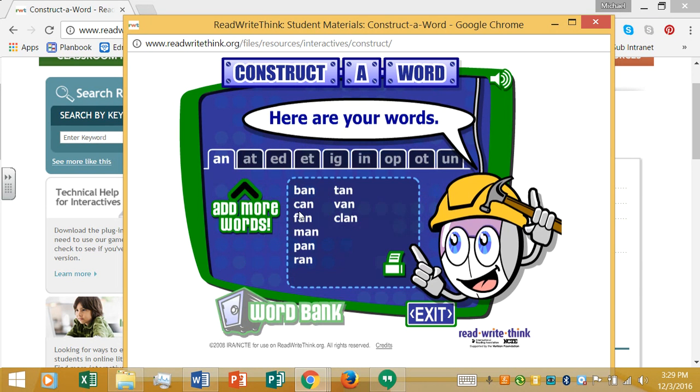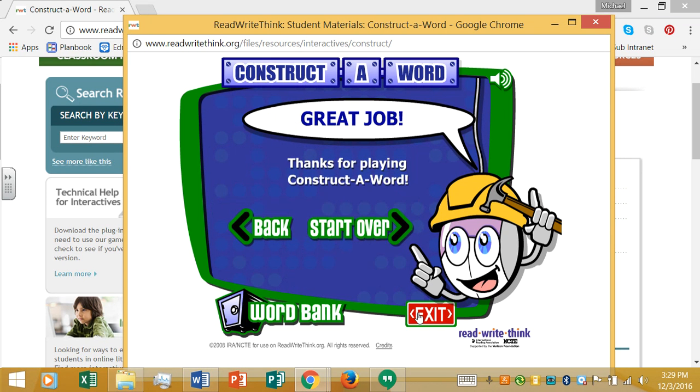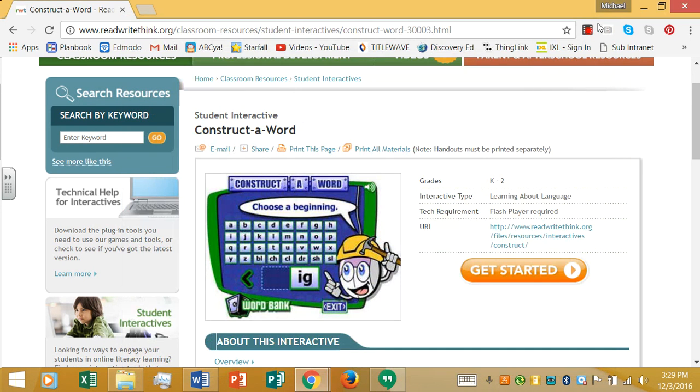Now when we finish, it provides a list that you could print out, and it allows you to go to a different word ending. So, a quick activity, fun to do for students, and there are 57 more just like this, depending on the grade level and what you want to teach. So I hope you'll give these a shot.